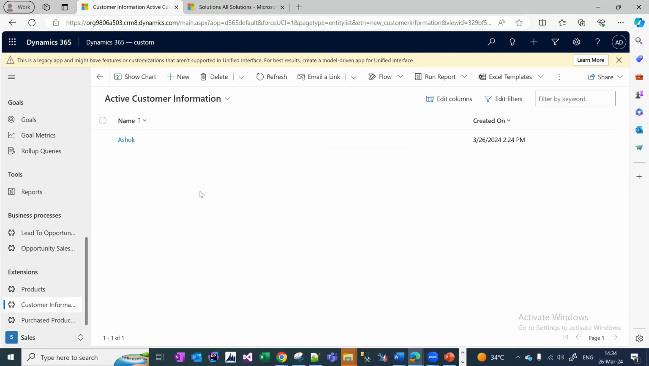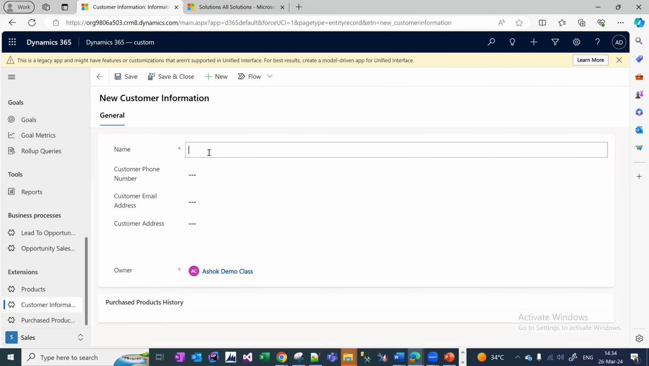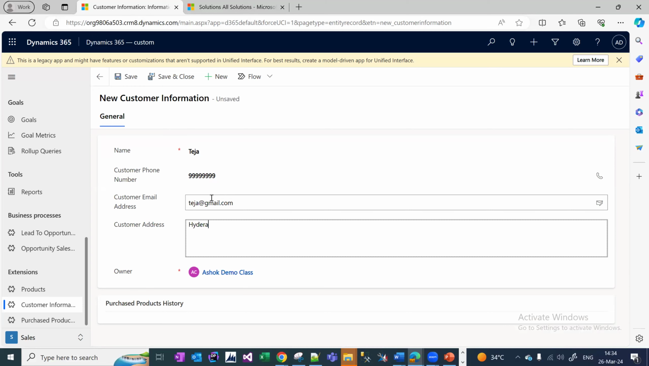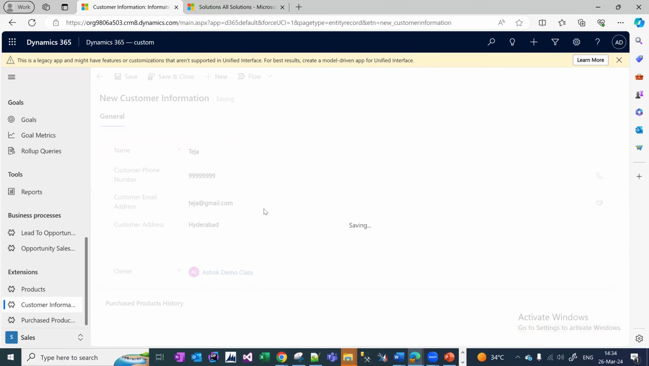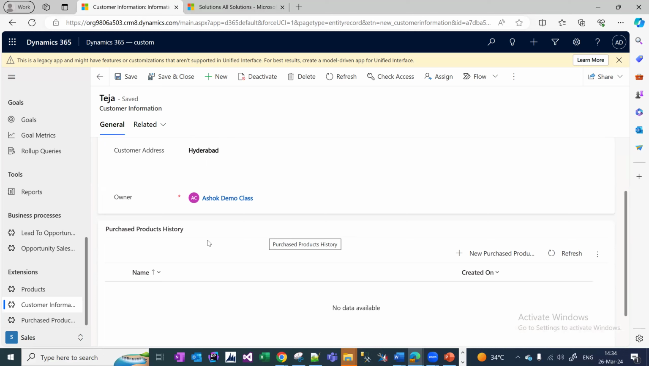What we do, I will create the customer information and click on New. I will enter the customer data, Teja, and I will enter their phone number and the email address, customer address, then click on the Save button. You have to save the customer first. Then you can add the product he is interested in. You need not navigate to another entity. On a single entity, on the customer page itself, you can see the new purchased product.